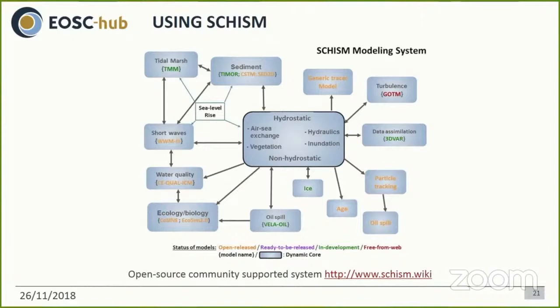This diagram shows the whole range of possibilities of SCHISM as a modeling system. So you can see, starting from the upper part of the diagram, we can simulate sediment transport, generic tracer, turbulence, data assimilation, particle tracking, and with some applications for oil spills, you can compute the age of the water. We have some sea ice options under development, an oil spill model, ecology biology, water quality, and also short waves, which is now coupled with a tidal marsh model.